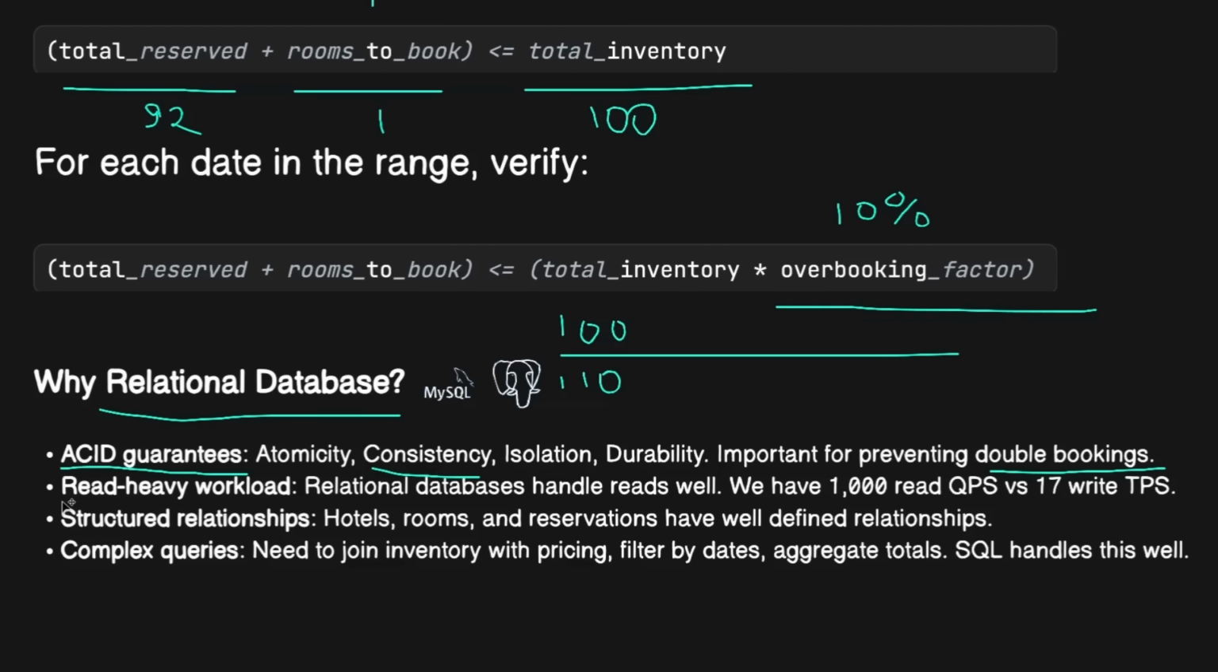From the calculations, we can also see that this is a very read-heavy system. So relational databases handle these kinds of reads well, and we can always combine it with Elasticsearch for scaling. But with 1000 read queries per second versus 17 writes per second, this clearly shows that we need to go with an SQL database here, in combination with the consistency factor that we need from ACID.